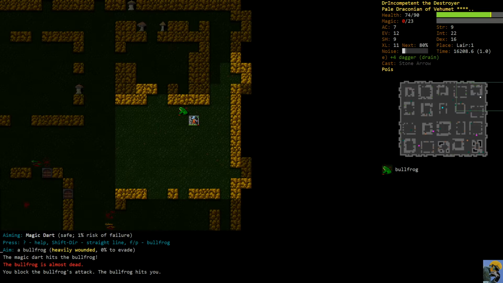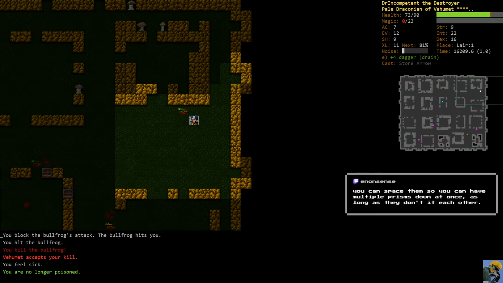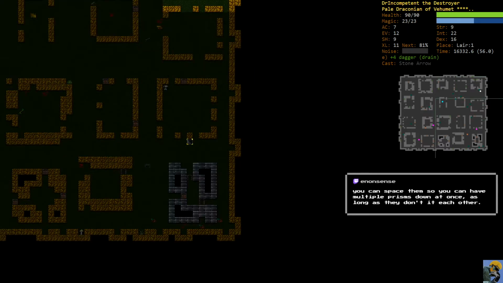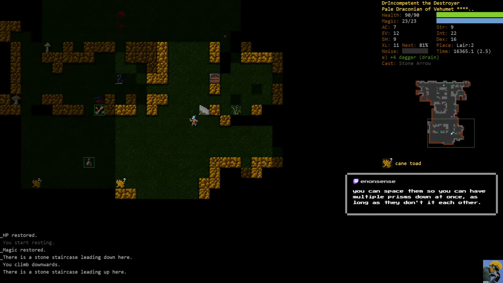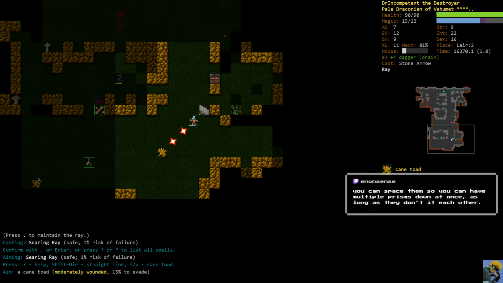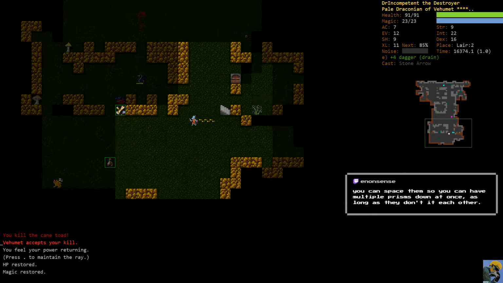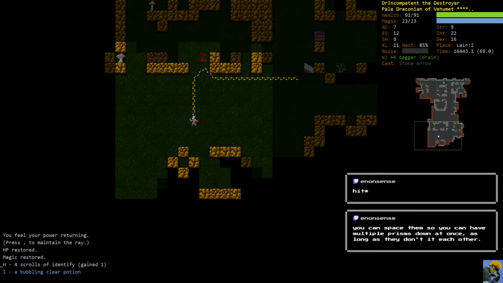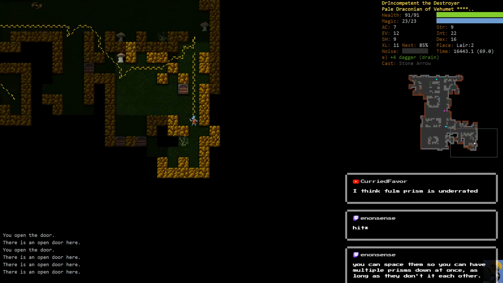Man, this guy was being a complete jerk. Oh, you can space him to have more than one down? Wow, that's awesome, Enon. All right, let me try to find a different staircase. Here we go. Cane Toad. Yeah, the extended range from Vehement with Searing Ray is even juicier.